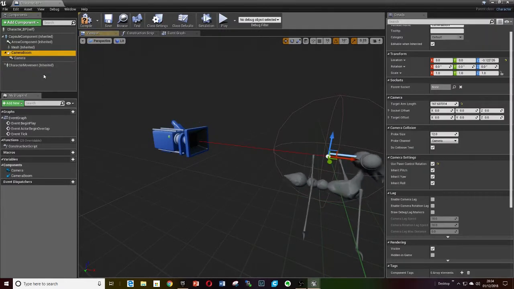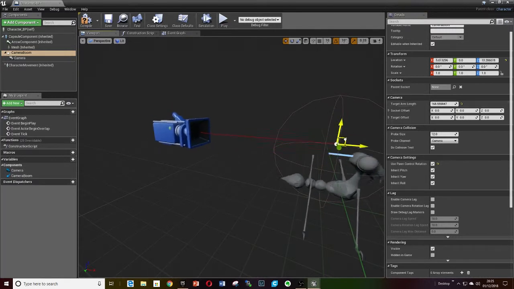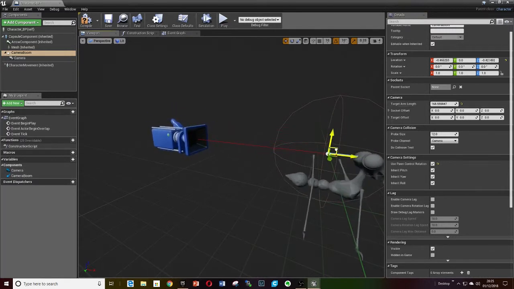As the camera boom changes length, the camera should stay with it, and we can have a look at that. We've got the camera boom selected. If we change the arm length, you can see the camera now moves with the arm length as well. And if you move the camera boom around, the camera goes with it. Okay.